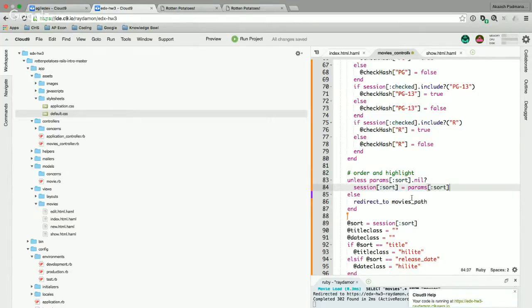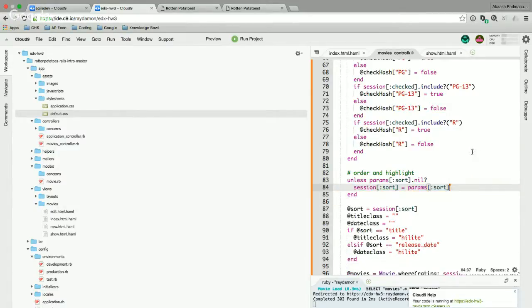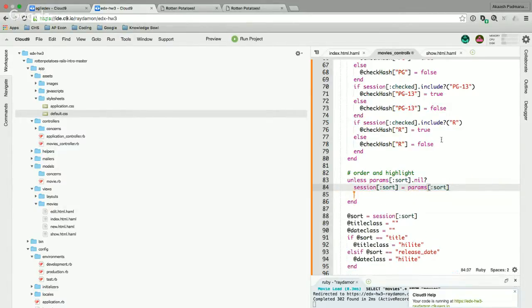I have no idea what to do. I'm just gonna do random things. Okay. So unless it's nil, so that's in the case that it is nil. No. Redirect to movies path. Right. Okay, so this is what we had before.